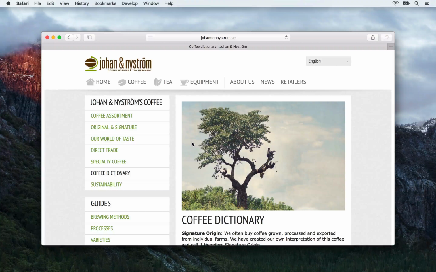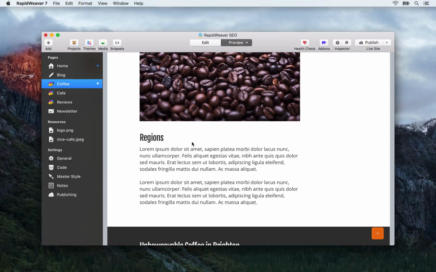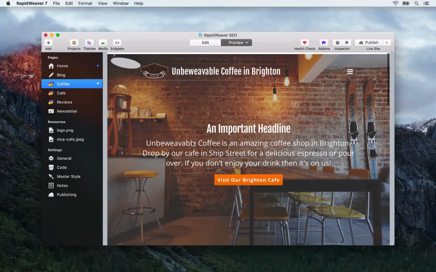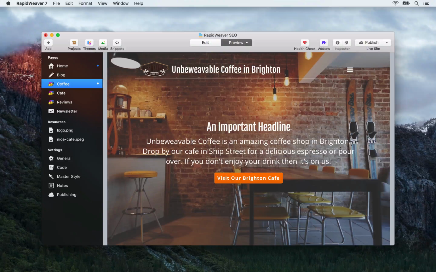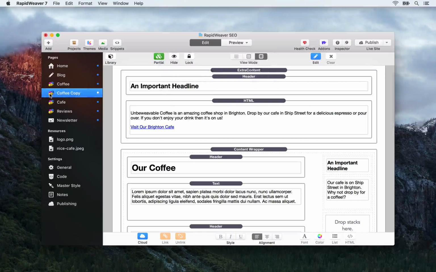So what we're going to do for our site is start to look at generating some subpages like these, talking about the different types of coffee we sell. So let's go back to RapidWeaver and start doing that. Before we actually start looking at the content on the page, let's first generate these subpages that we are going to be using here. So to save time, I'm just going to duplicate the coffee page and drag that on top of coffee to make it a subpage.